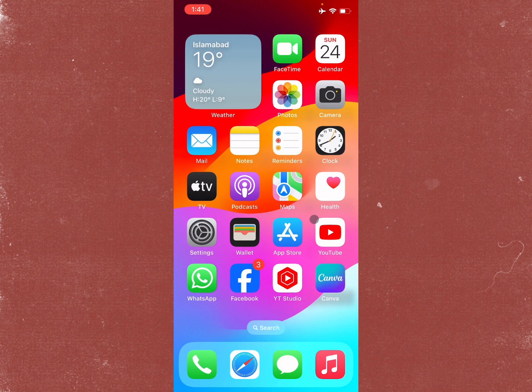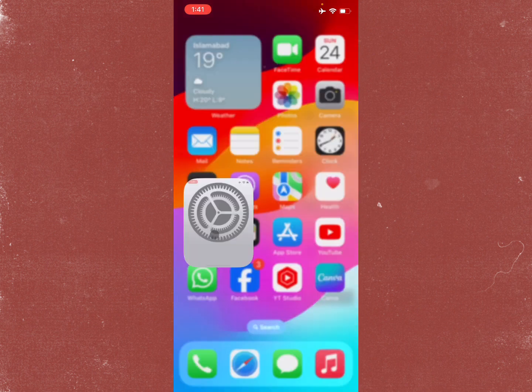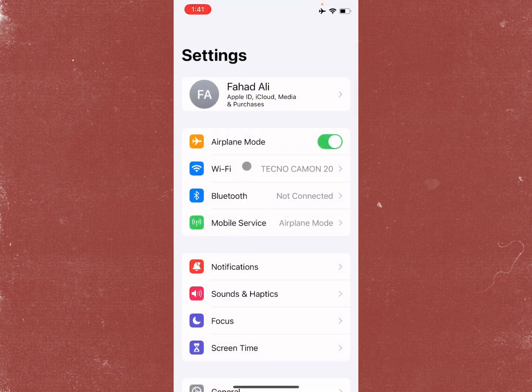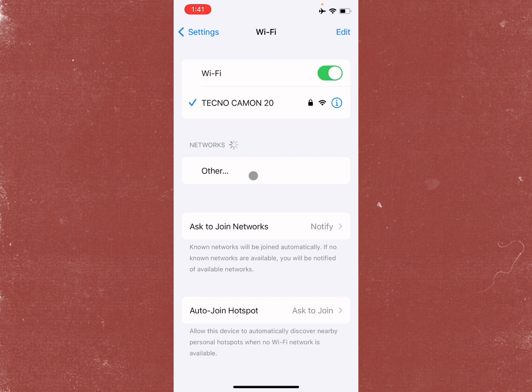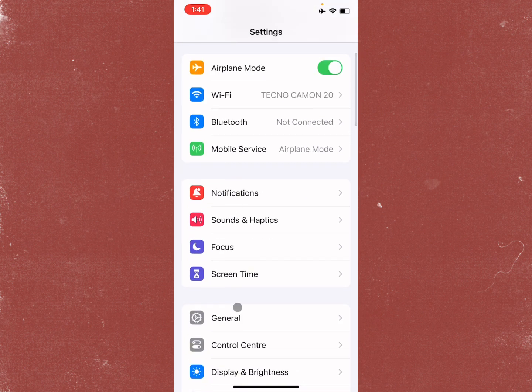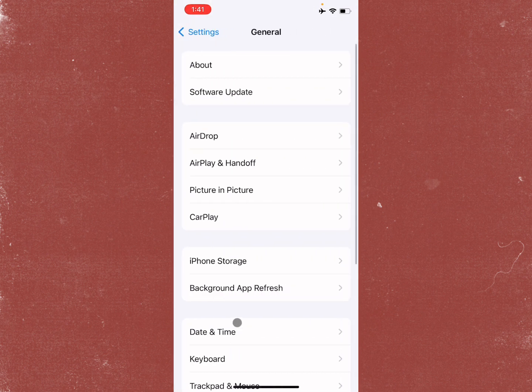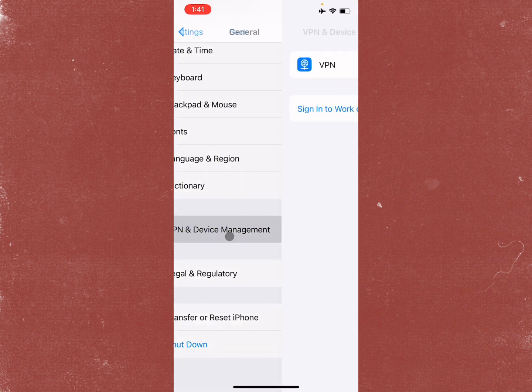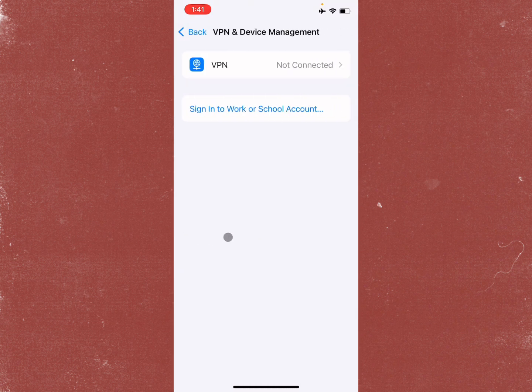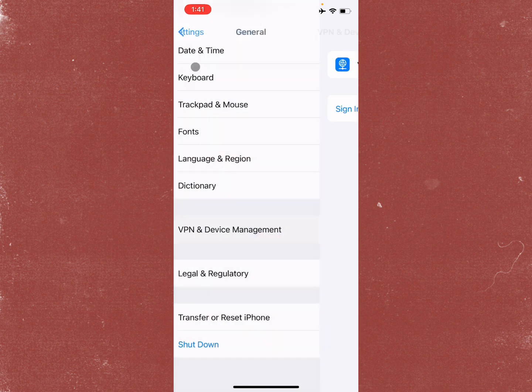So guys, first of all you have to go back, and after going back you need to open your settings on your iPhone. And you need to make sure that you are connected with Wi-Fi. If not, then you need to turn on your mobile data on your iPhone. And secondly, you need to scroll down, click on General, and click on VPN and Device Management, and make sure that no kind of VPN is connected. If connected, you need to disconnect that VPN. And after doing this, you need to go back.